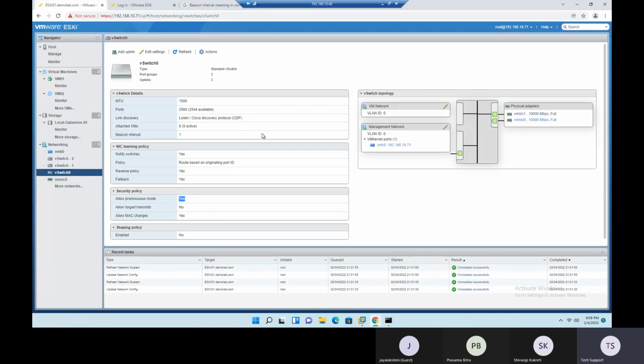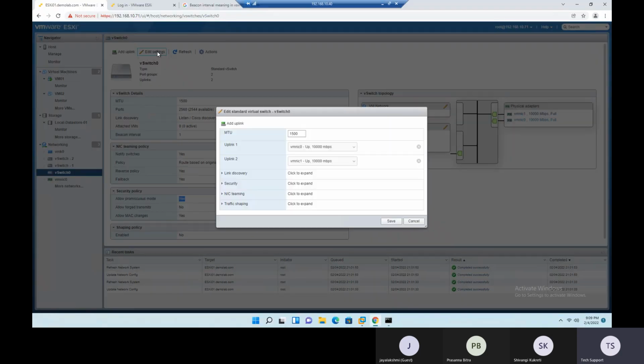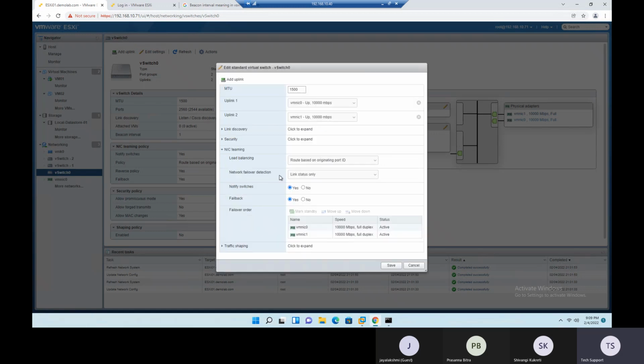Suppose we connect to our ESXi host, select the vSwitch policies, and expand the NIC teaming policy. Under NIC teaming policy, when you choose load balancing and see the drop down menu, you will find route based on IP hash. Here, IP hash means it's the IP address only. The load will be balanced based on the IP addresses, and also load will be balanced based on the MAC addresses.